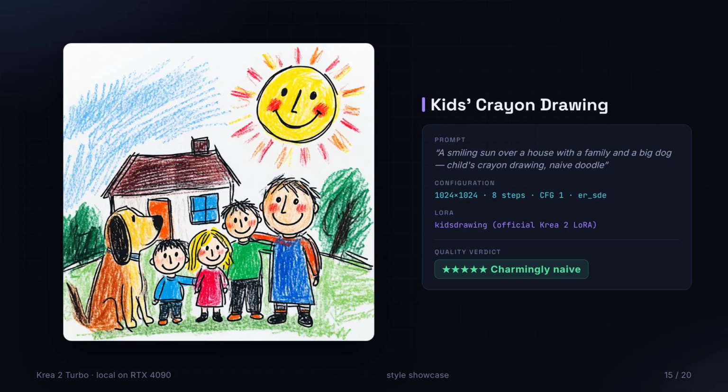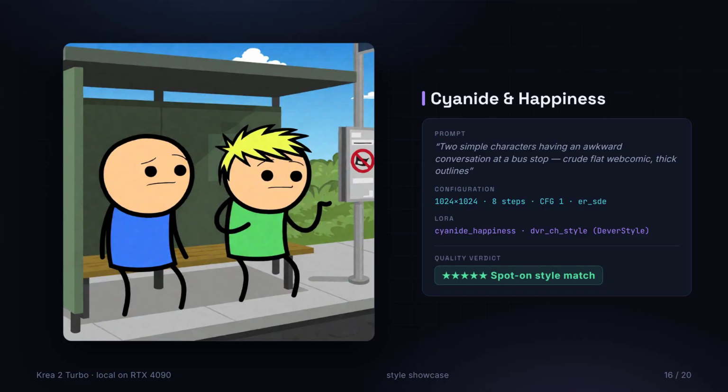Delightful. This community LoRA from Deverstyle recreates the deadpan Cyanide and Happiness webcomic look, and it is spot on. The crude noodle limbs, the flat colors, the blank staring expressions, all triggered by a single keyword. It's a great example of how a tiny 200 megabyte LoRA can capture a very specific artist's signature.